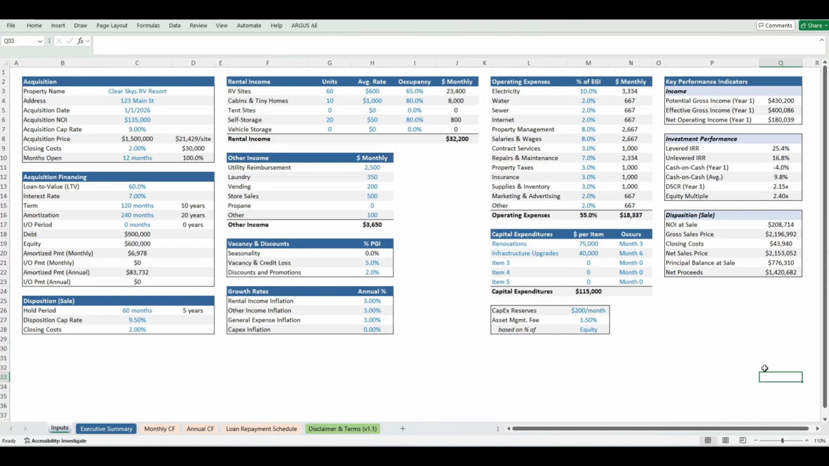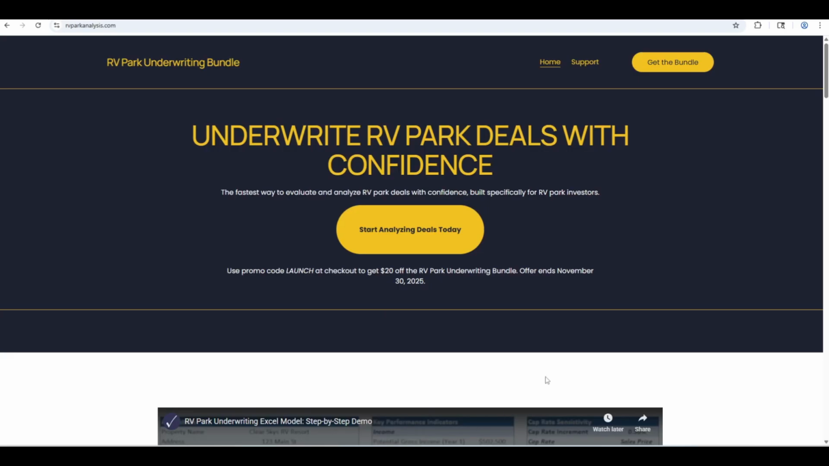So this is the RV park underwriting model that I created to help other RV park investors and people who might be interested in getting into RV park investing to really strip everything down to the core levers that really move these deals. And I built this, like I said, as an RV park owner and investor myself, and I've done about 15 years of commercial real estate analysis, cash flow modeling, financing, and brokerage for a variety of commercial real estate assets. And so I built this to help other investors get into the RV park business.